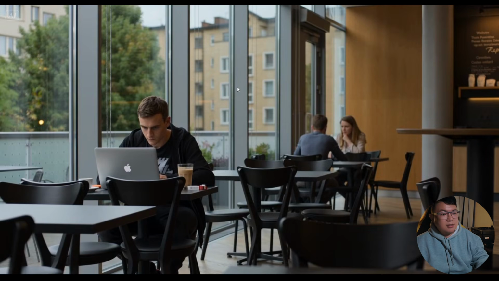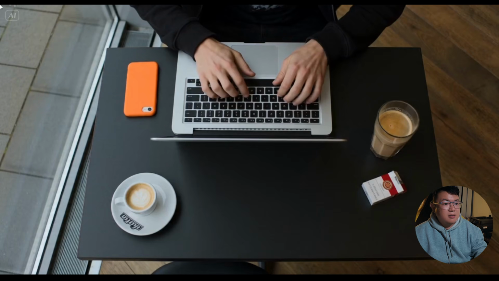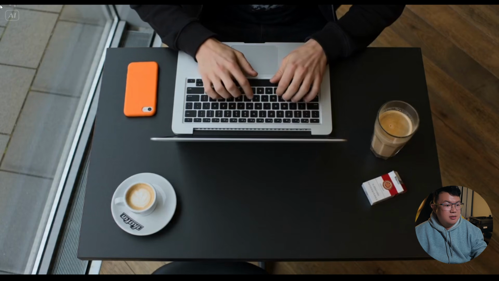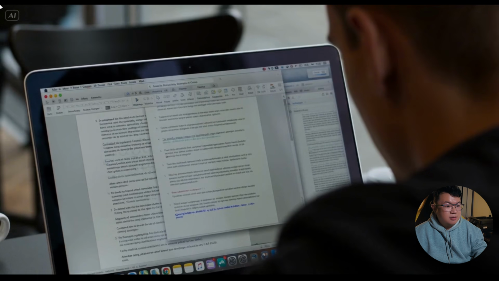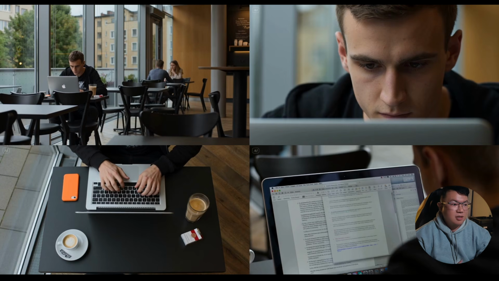So the first shot over here is a really good wide establishing shot, and then we proceed to a close-up, a top-down shot, and then an over-the-shoulder shot. If you look closely at all these shots, I think it has a really consistent tone. And if we look at the placement of each of the items.